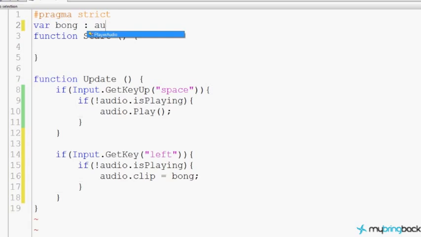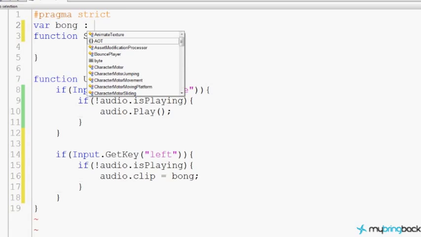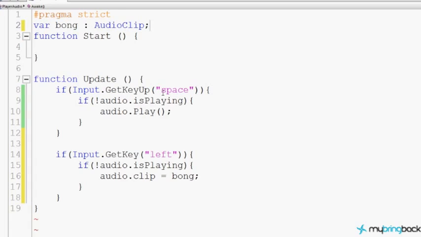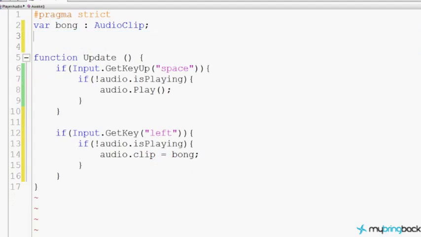That used to be a data type. Hang on a second, let me figure this out. Okay, I'm back. Sorry, yep, I was right. It is a data type. I just didn't capitalize it. That's it, yep. So bong is an audio clip. I'm going to get rid of start here.